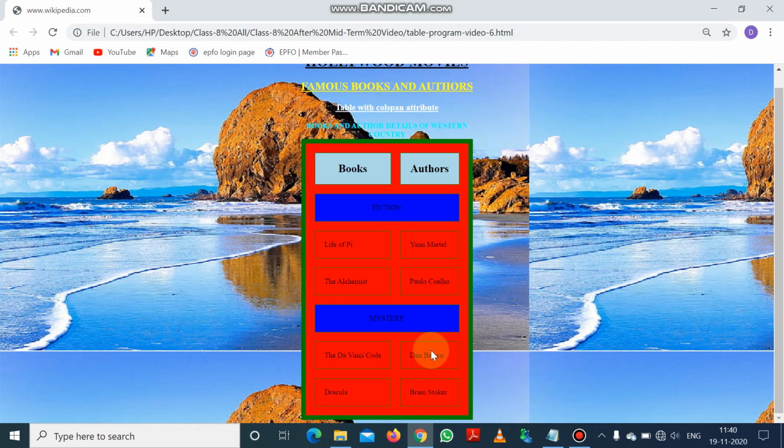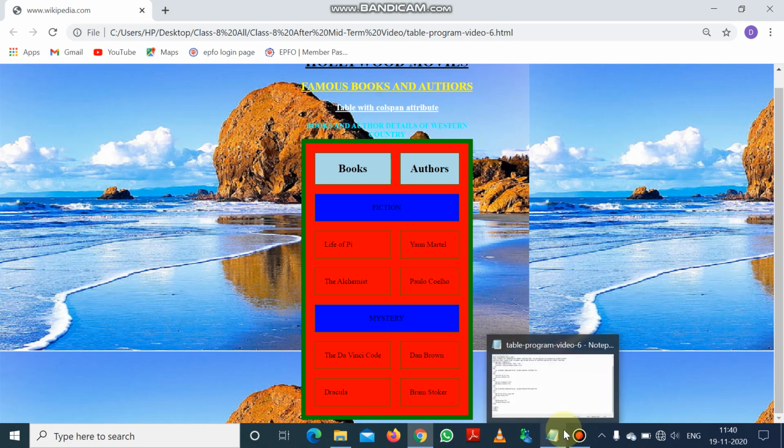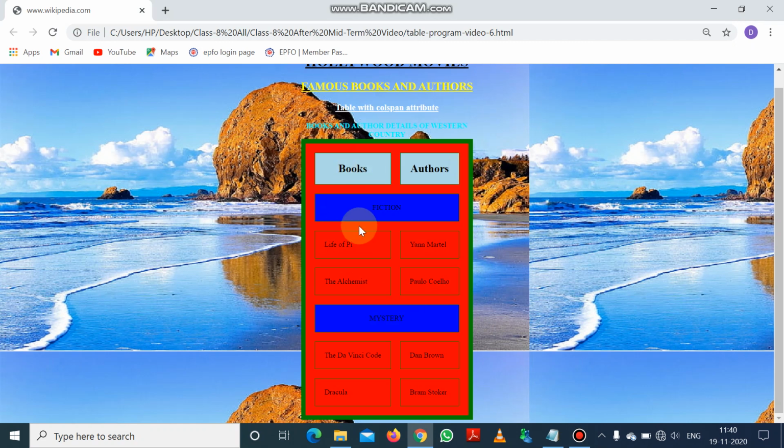So thus we complete a table by giving the colspan attribute, and you can see the result. And also I have given the background color of the table as red, and blue color for the border, and thus we complete it.